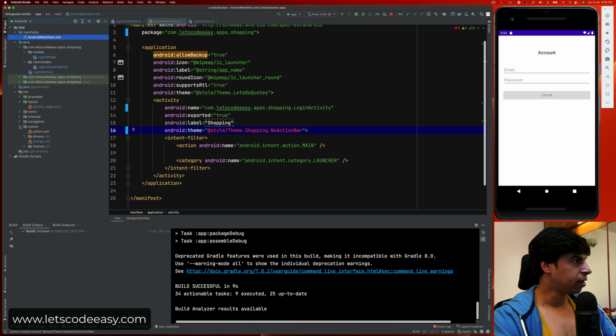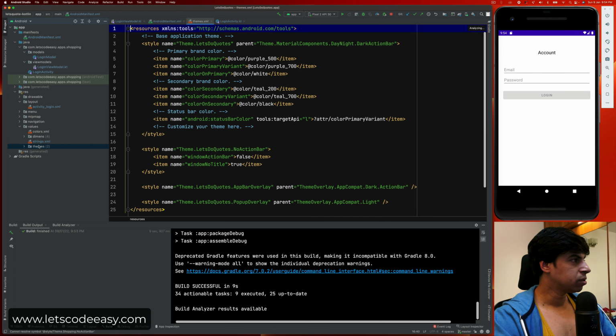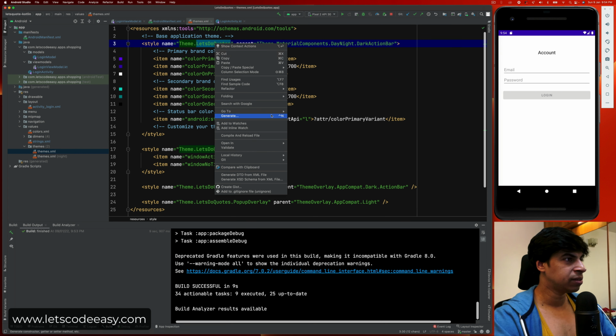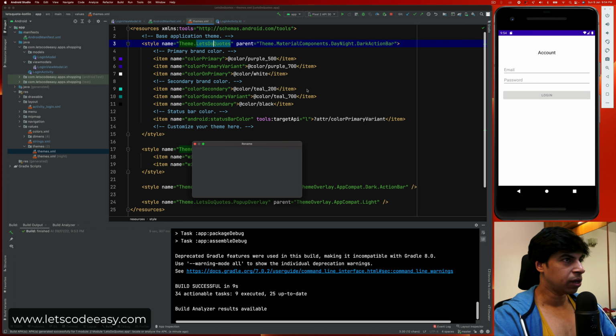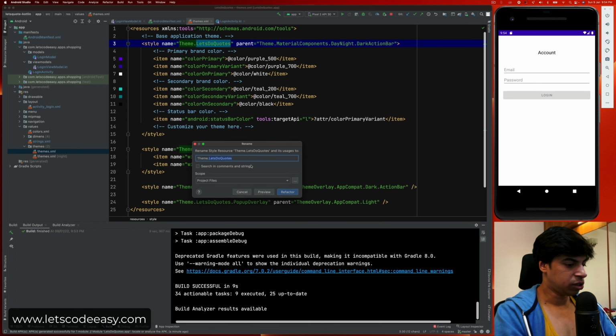So let's go there. Values, themes. Go to the themes. There should be a couple of files. Ideally, it would have made sense to make that change over here, but this is the base where the change should have happened. So let's do that and see whether things are working. Theme start shopping. So that has modified at a couple of places. So let's build it again.